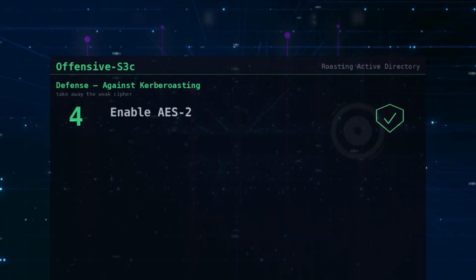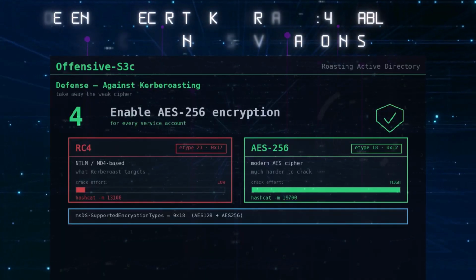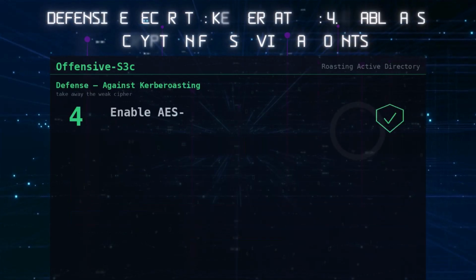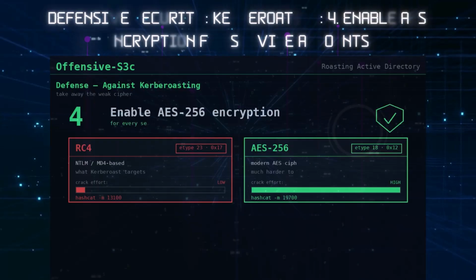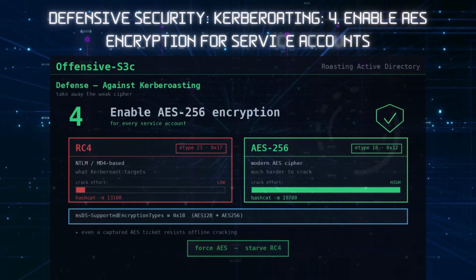Number 4. Enable AES encryption for service accounts. Kerberos supports multiple encryption types. RC4 encryption is the weakest and what Kerberoasting traditionally targets. Enforcing AES 256 encryption for service account tickets makes cracking significantly harder even if tickets are captured.